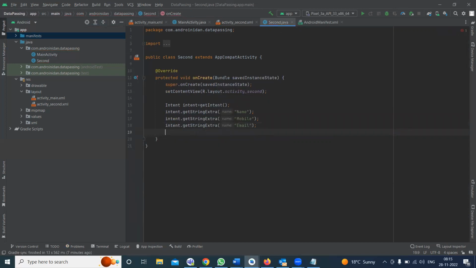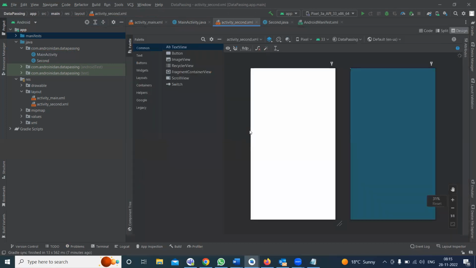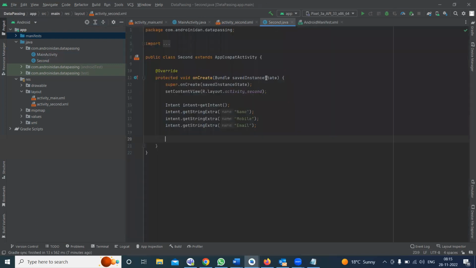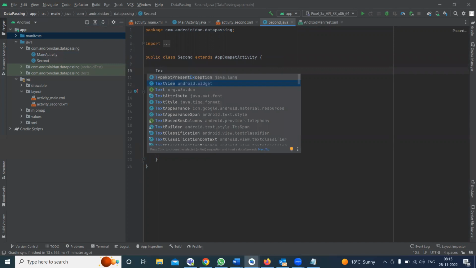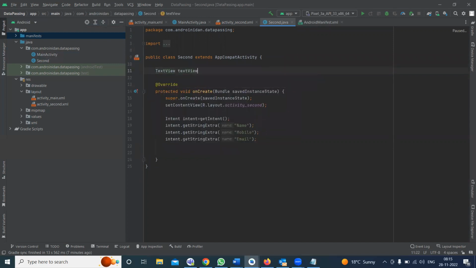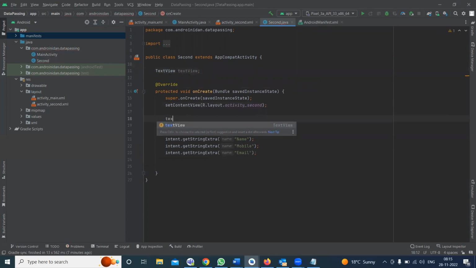Done. Now see here in the second class, I'll take one edit text, text view. For the text view, I can set this data. Say I took this text view. Now we need to understand whether we got the data or not. For that, I'm declaring one text view so that I can set this data to that. So text view equal to find view by ID, that is r.id dot.